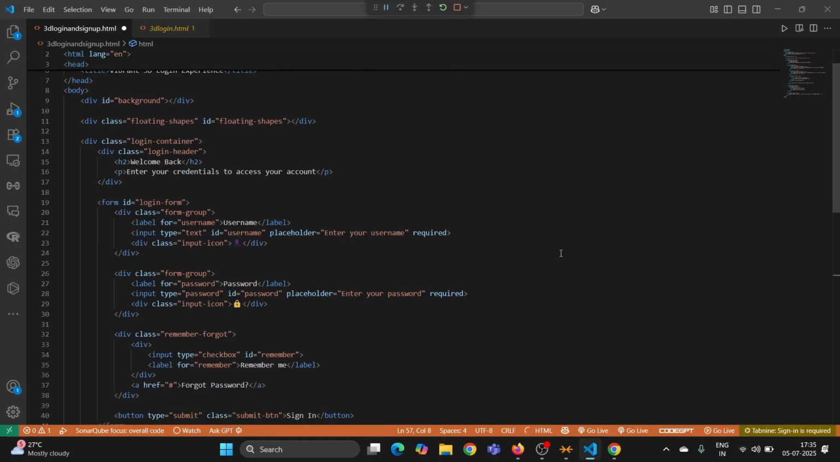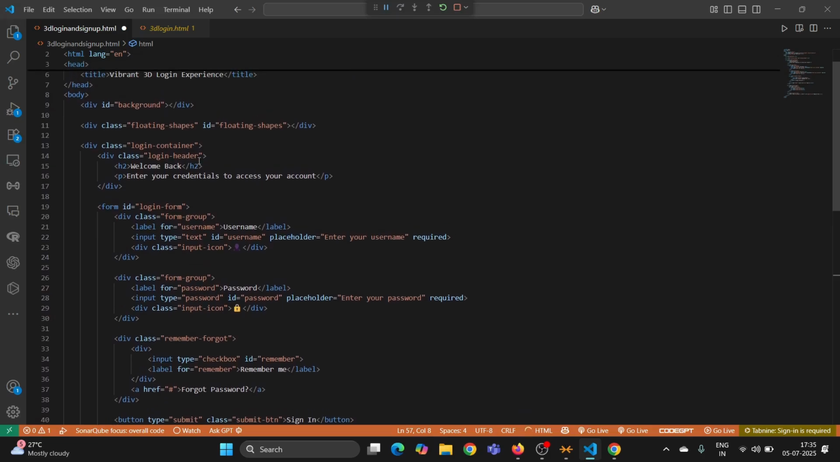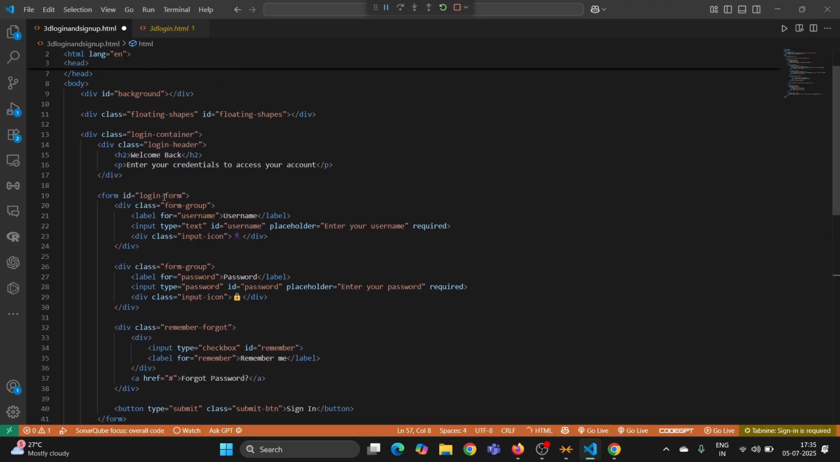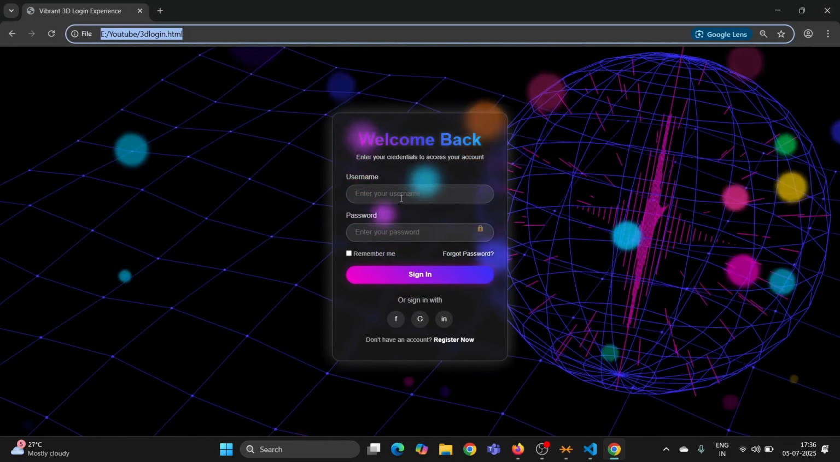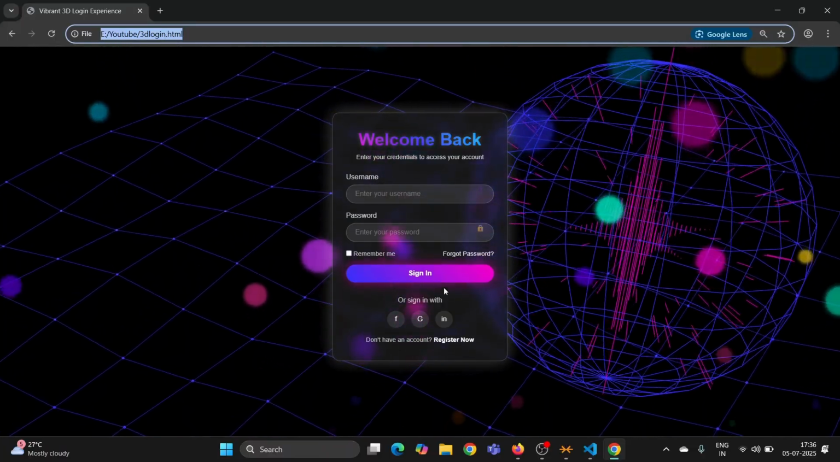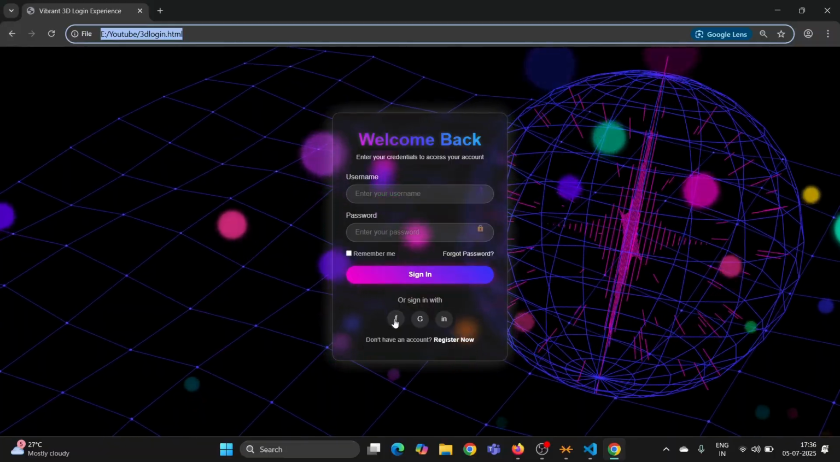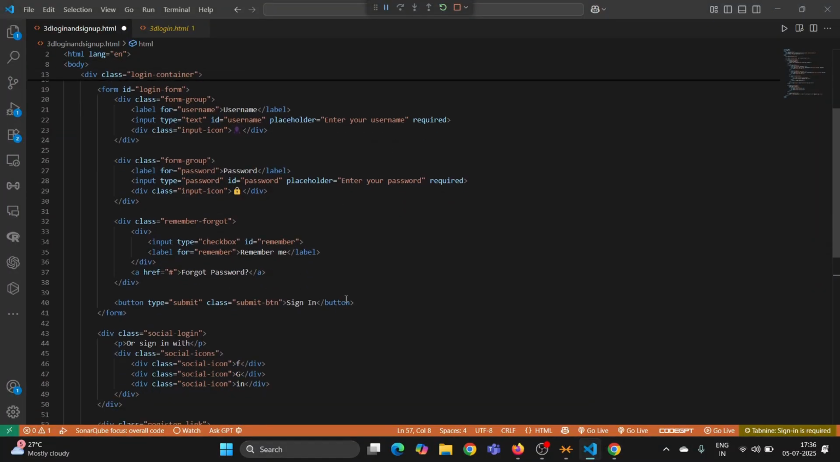This is the code where we have three different divs and a login form container. Here we have defined the floating shapes code inside the div, and we have a login container which contains the username and the password and a button to submit. That is what we have seen here. So we have a username, password and a sign in form, and we have the social icons, that is Facebook, Google and LinkedIn. The same thing I have coded using the HTML form.